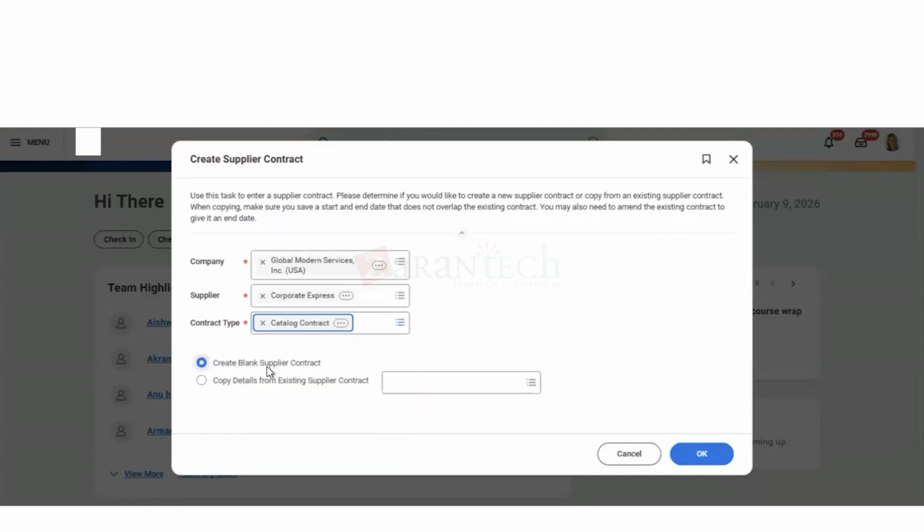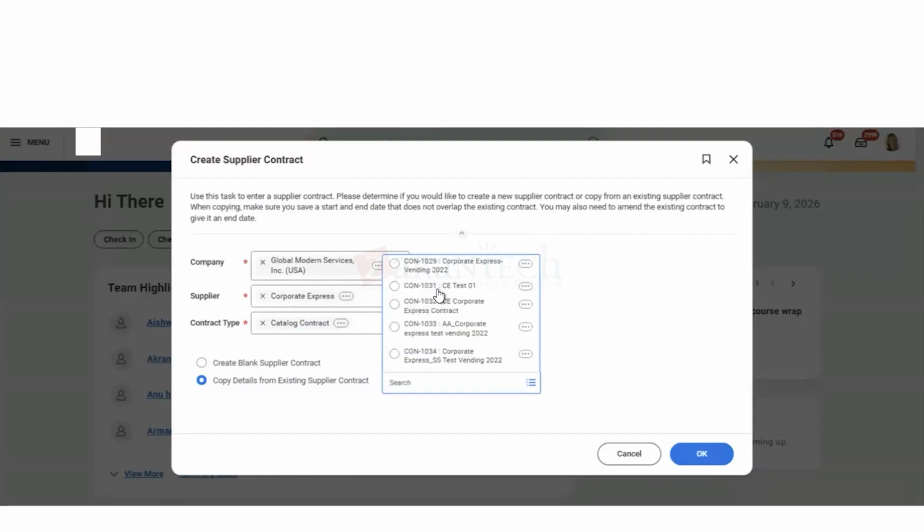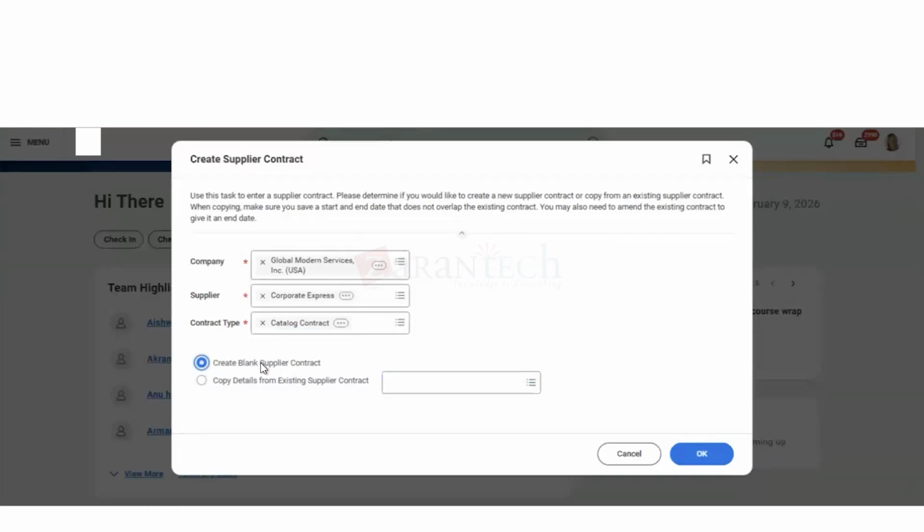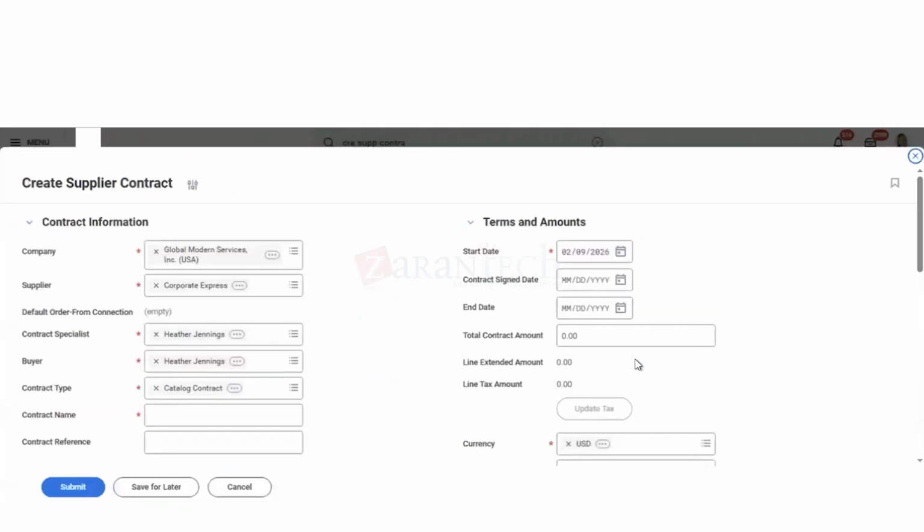And we are selecting blank, create blank supplier contract. Okay. If you already have any supplier contract and you want to copy the details from the existing supplier contract, you can do that as well. Okay. If so, you see we have few existing contracts as well. But let's see what happens when we create from the blank supplier contract. We'll do OK.